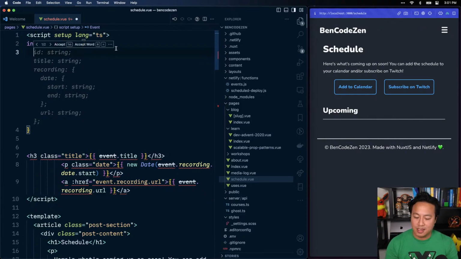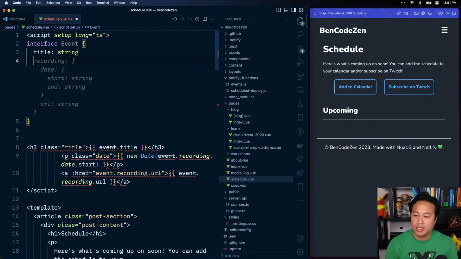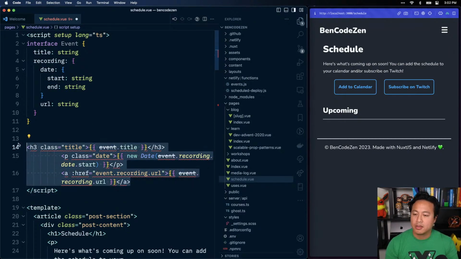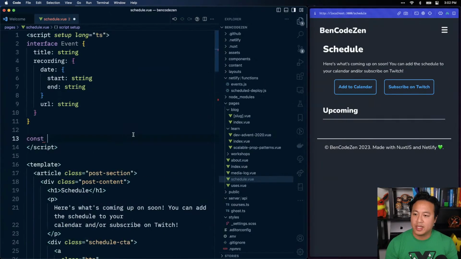So to document this, clearly we have a title that's a string. We have some sort of recording date start, apparently. Okay, recording date start, sure. And then it looks like Copilot figured out the rest of the structure here, recording URL. Okay, fine, I can deal with that for now. Okay, great. And so we know, for example, that this is the upcoming event list. And because we're in Nuxt 3, I don't have to import the ref from Vue 3, which is great.